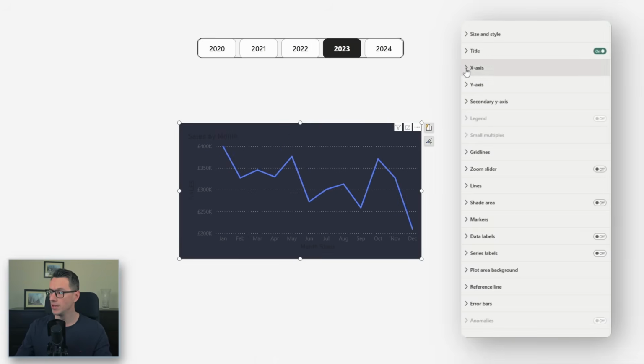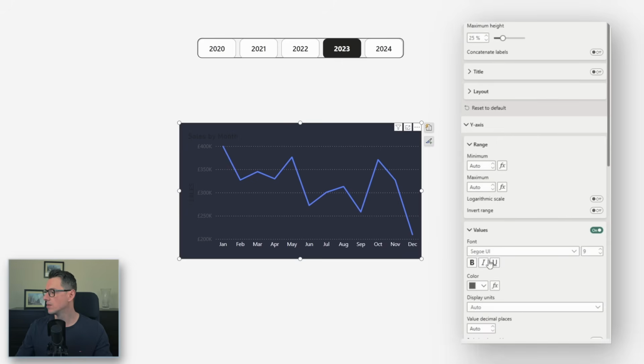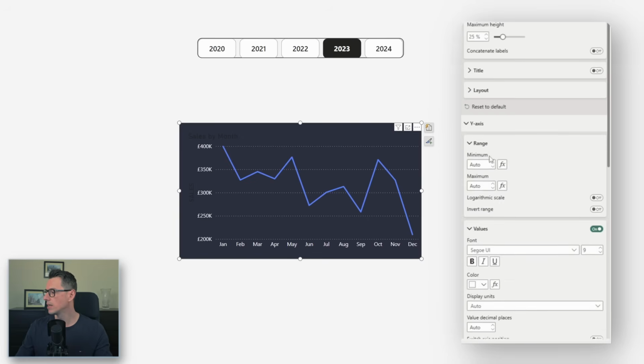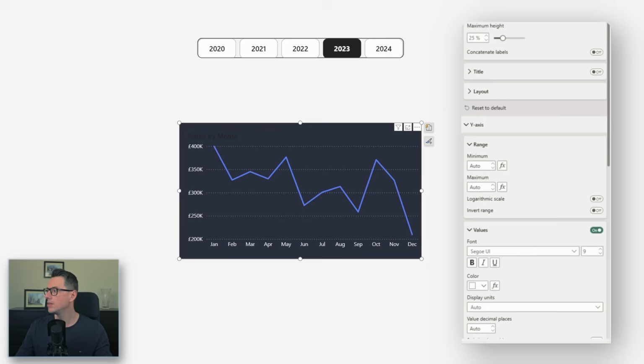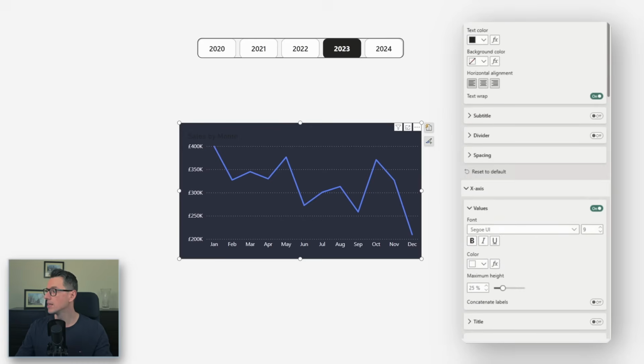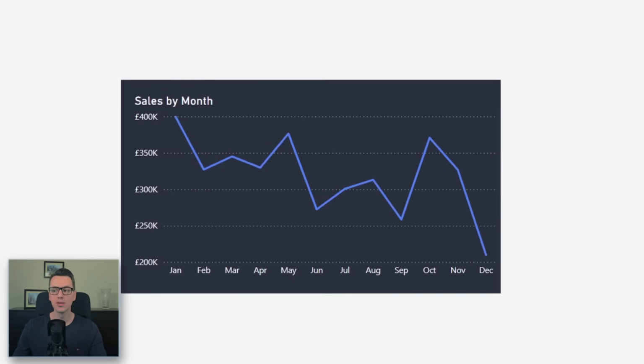So let's go to the x-axis. Let's change the values color to white, and we will remove the title as we don't need it. And then repeat that for the y-axis. Go to values, white, remove the title, and we need to change the color for our main title from black to white. So far so good.